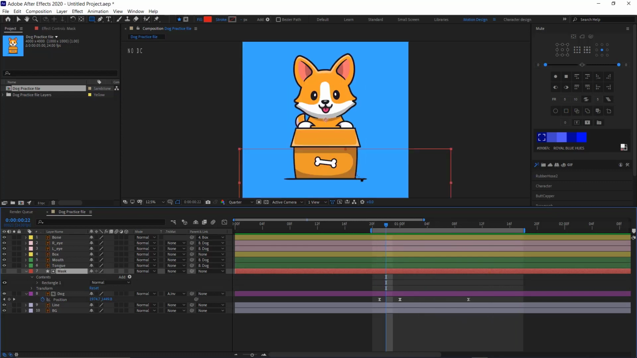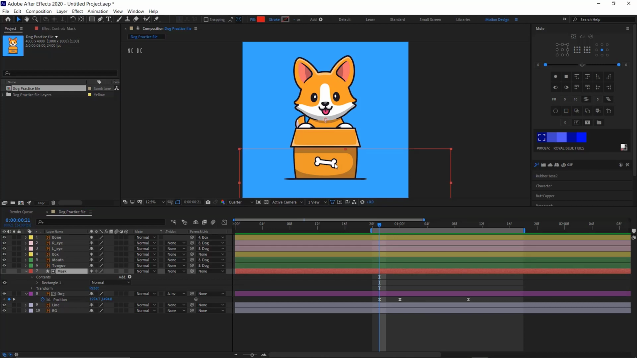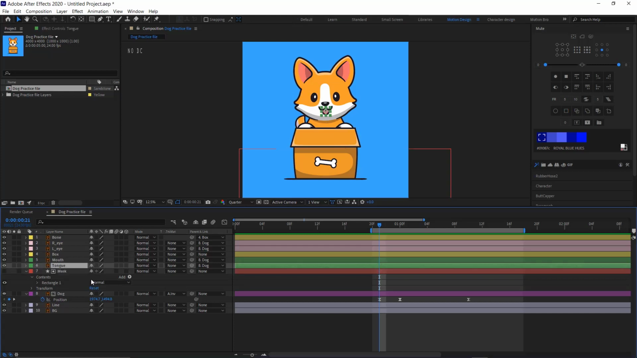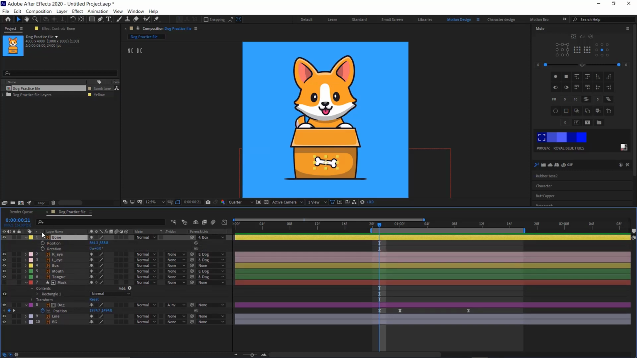Now on the next step, I'm gonna move down the bone in a way that it creates a mouth for our character. To do that, I'm gonna select the bone. I'm gonna press P and R to bring up position and rotation together. I'm gonna move it almost in here.